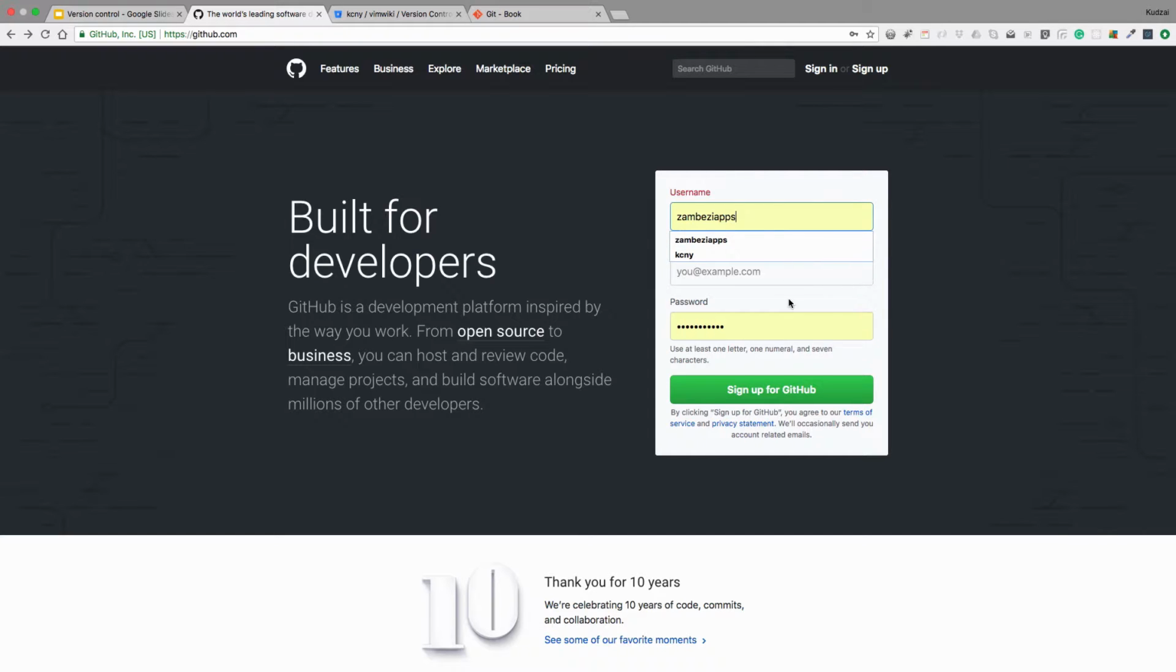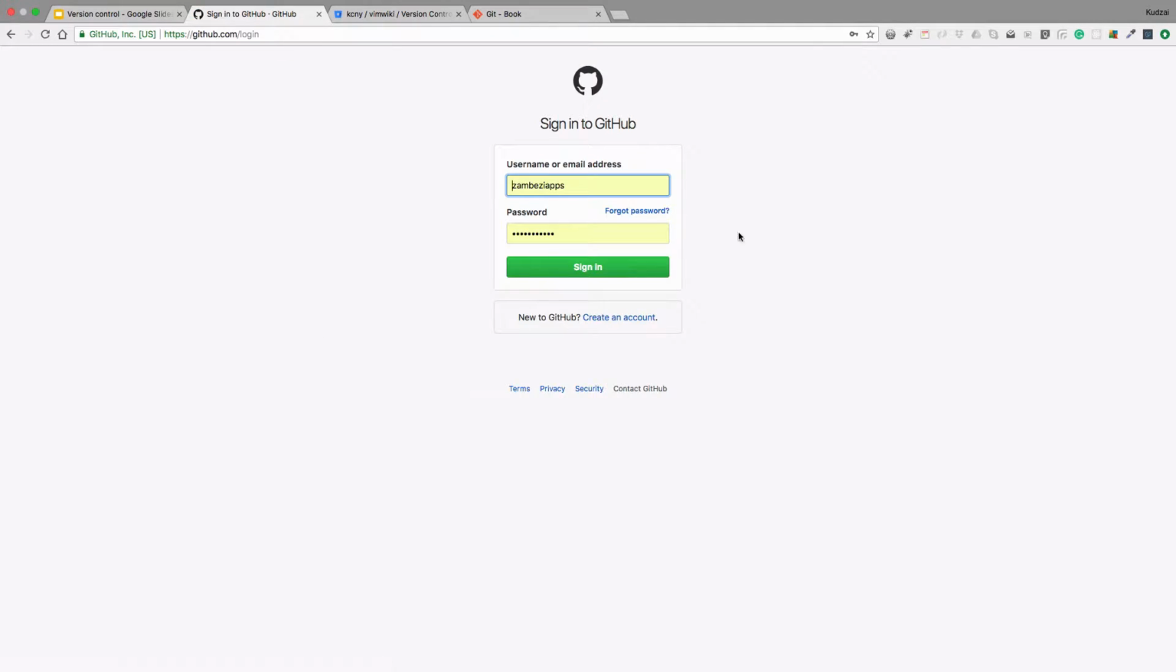And remember all of this. You're going to need your email address, your username and your password before the end of this tutorial to finish off setting up your version control system. Okay, so make sure you remember those three things: your username, your email address, and the password that you use for GitHub. Now, I already have this set up, so I'm just going to go to sign up.